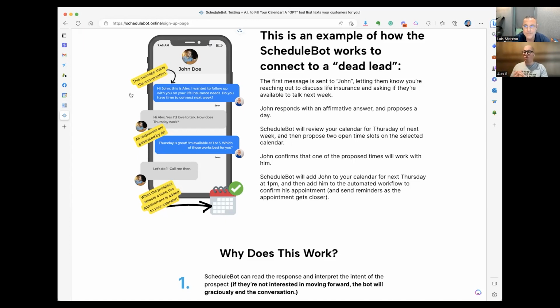This is great for people who have Facebook leads coming in on a regular basis. And after a while, you're like, man, I wasn't able to get a hold of them. I'm just going to unleash the ScheduleBot on them and see if they'll respond to my ScheduleBot, right? So there's a lot of different ways that you can use ScheduleBot.